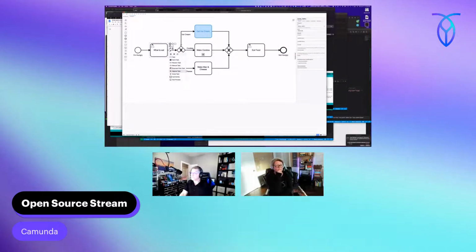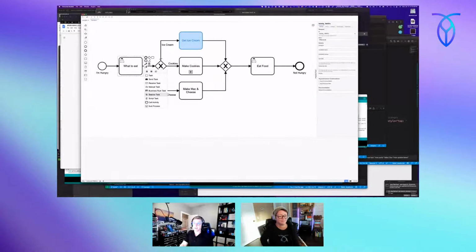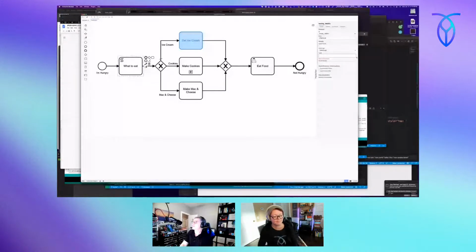So I could go in here and make this a service task, right? It would call an external service to roll the dice and come back with a number, and based on the number it would pick that. I could have it be a script task, and I can actually add a JavaScript script in this little window over here to decide randomly whether it can randomize so that I get ice cream every day.